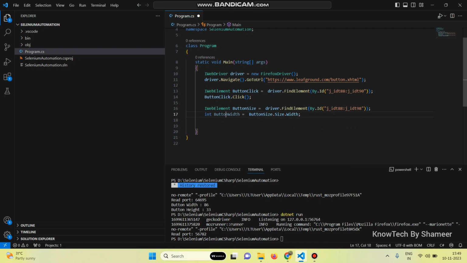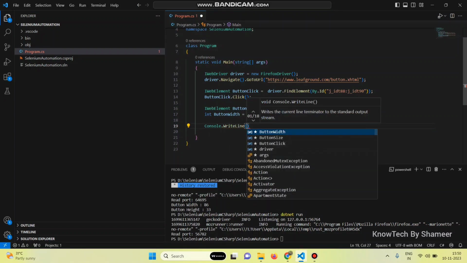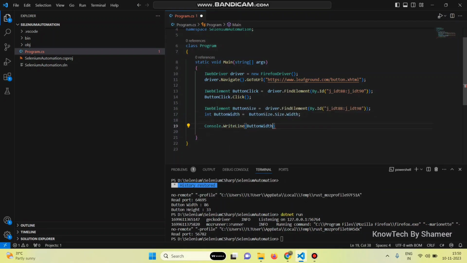Then we need to print this button width. Console.WriteLine of buttonWidth. We can also give a label to avoid confusion: "Button width:" colon. Here we need to add a plus.